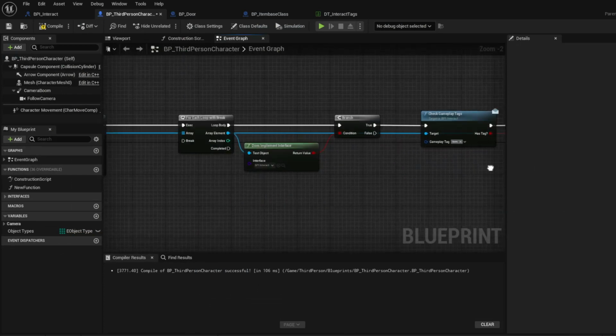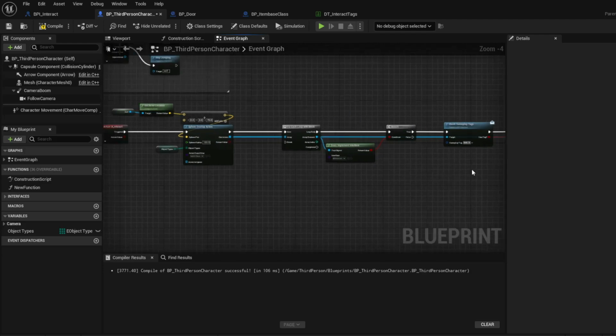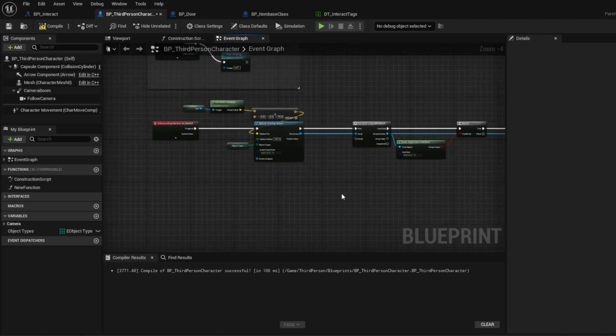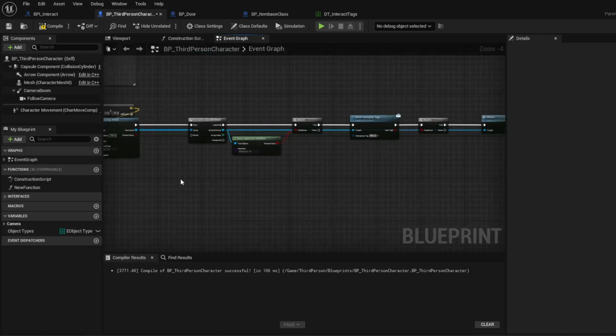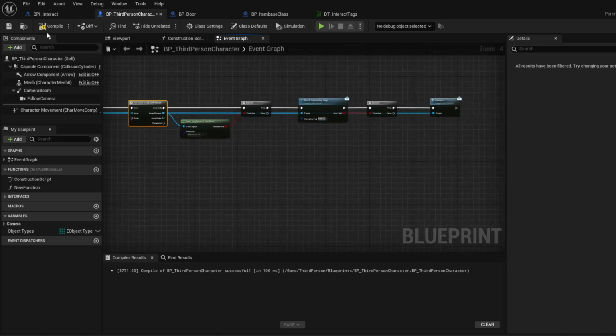Now we're going to set it up as a priority interaction so that it will interact with the item, but not the doors, and then if you interact again and there is no item, then it will interact with the doors secondary. To do that, we're going to need to set up some more functions. These are just going to be in the character.